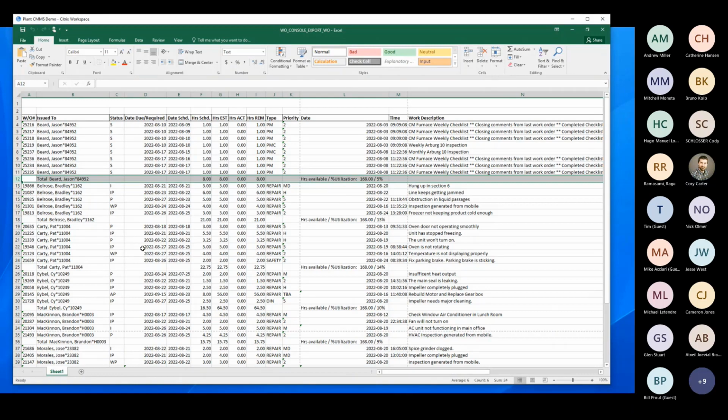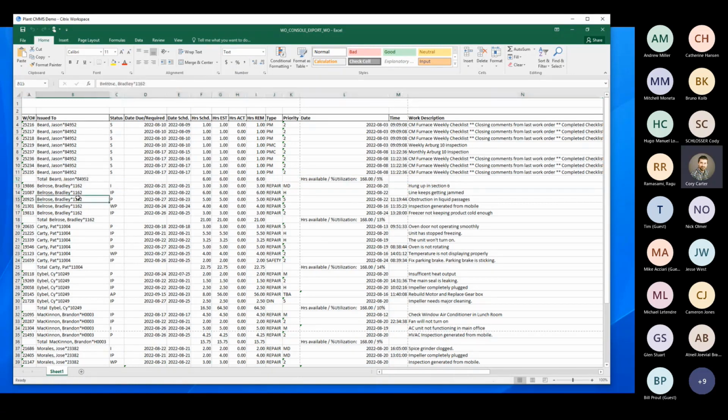So that export is very simple to use. And then once it's in Excel, you can really do whatever you want with it, right? You can add pivot tables, you can add charts to it, whatever you want to do, because you're just in an Excel worksheet.